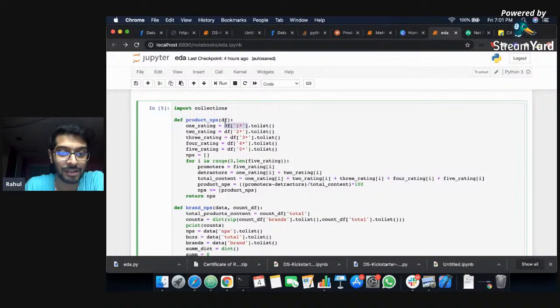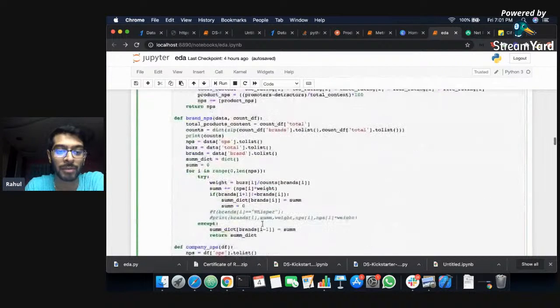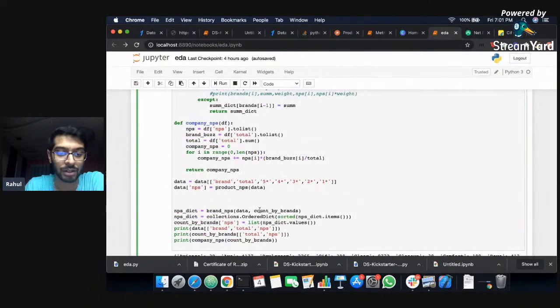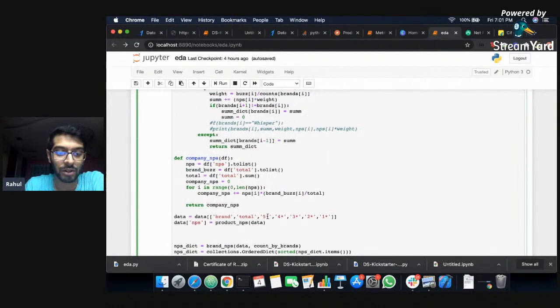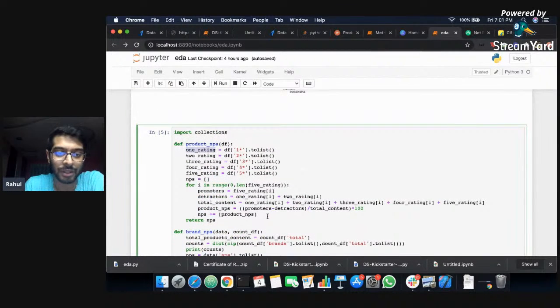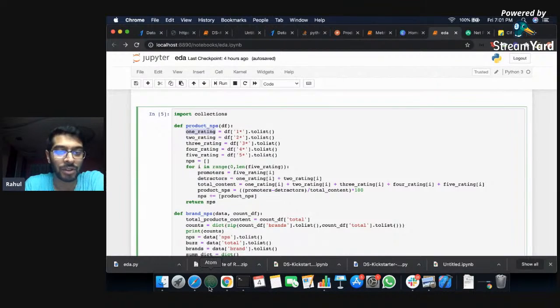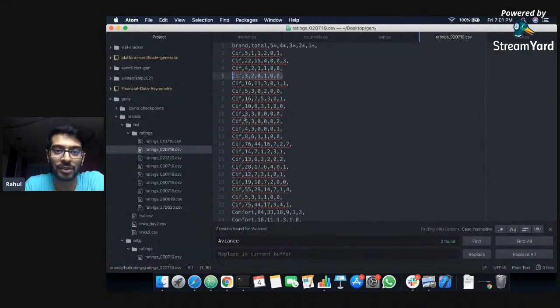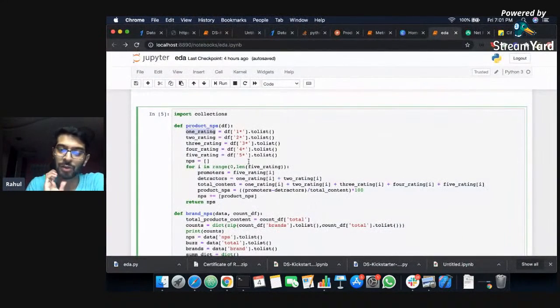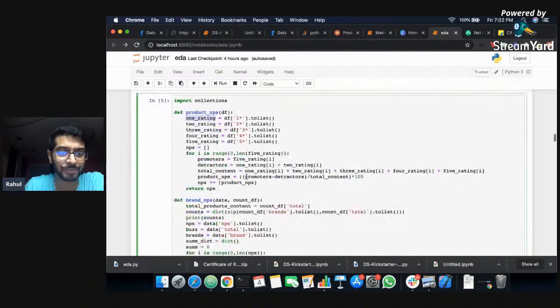So when I say this, what it's going to do is that from this data frame, it's going to take that particular column called 1-star, and convert it to a list and store it to 1 underscore rating. Over here, we are going to be passing a particular data frame, which is nothing but count by brands. Okay. So we're just going to be passing that. In that, if you notice, we already saw that we have 1-star, 2-star, 3-star, 4-star, and 5-star ratings, right? We're just going to be using those columns and storing those values over here in different variables.